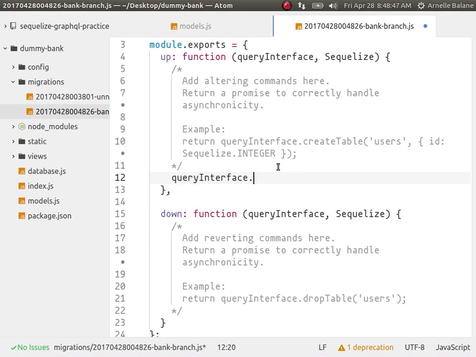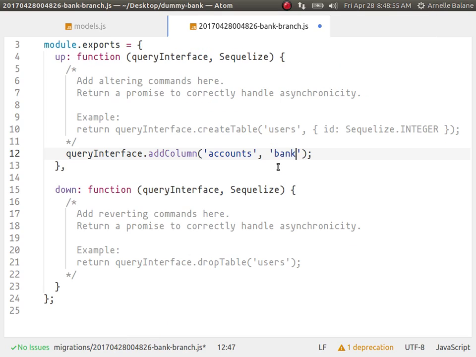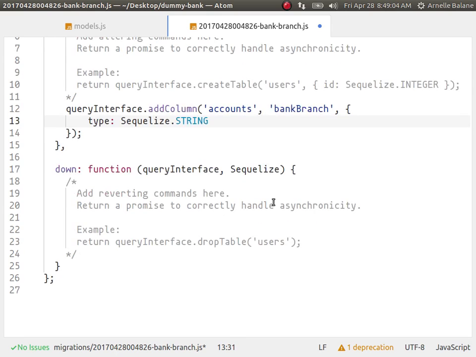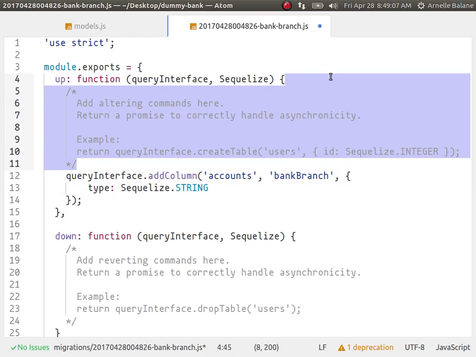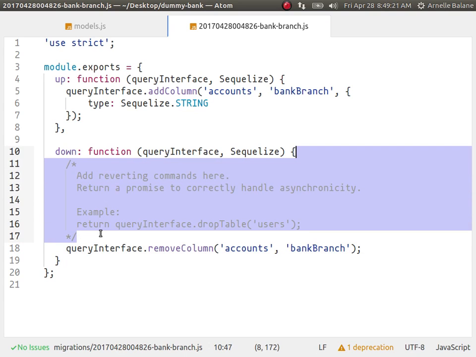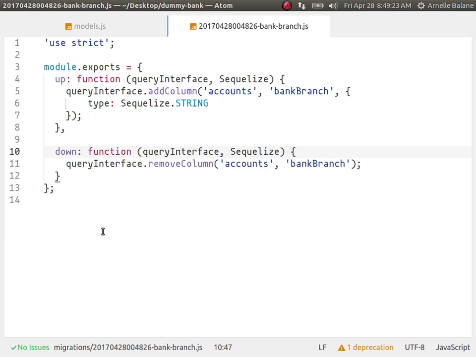So queryInterface.addColumn, accounts, bank branch, and then the options for that. The type is Sequelize.STRING. Every time you define a migration, you also need to specify how to undo that migration. So queryInterface.removeColumn, accounts, bank branch. Okay, so it's a migration that adds the bank branch column, and something that undoes the addition, which is remove.